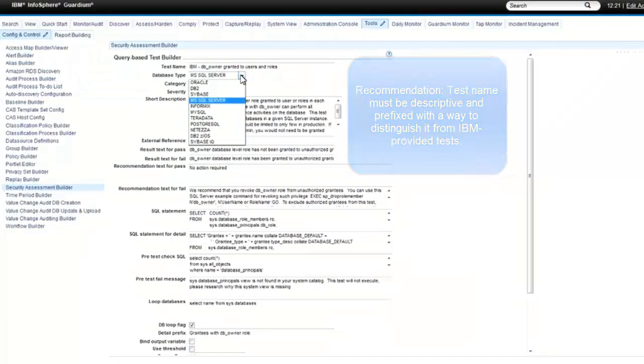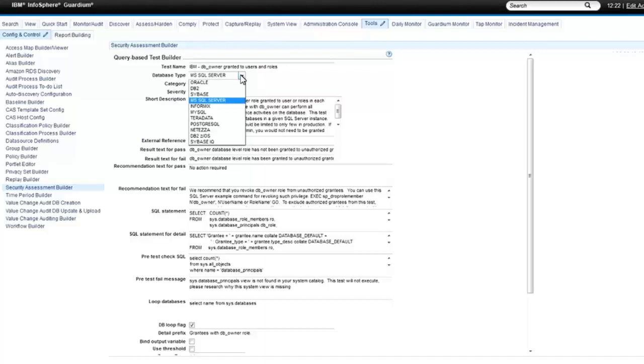Okay, the database type. There are 11 database types currently on the Guardium version 9 release. You can see we support all the major relational databases. In our next release, there will be another 4 or 5 more database types that we will add to this feature. In this case, we're picking SQL Server since this is what we want to do. And the severity, actually the category.